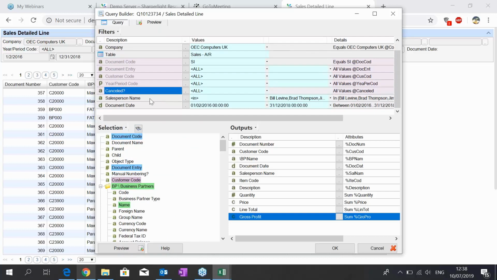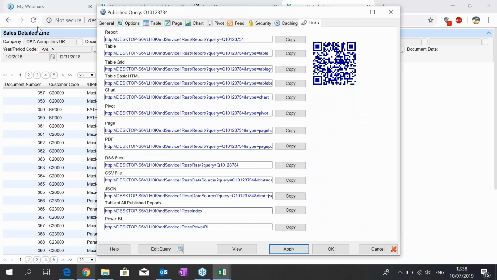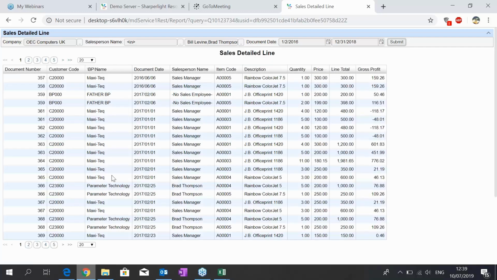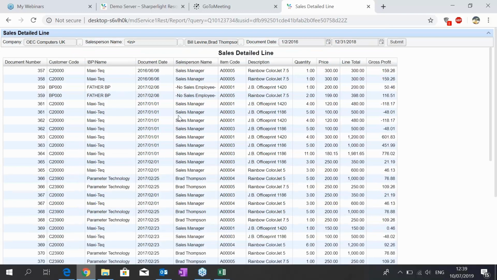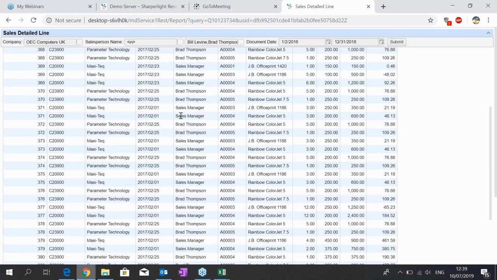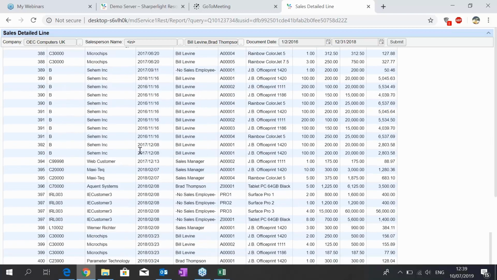I'll leave the salesperson and the date because I want the user to select those. So if I click on OK, I'm happy with that. I'll apply, and immediately refresh this. As you can see, it's much neater now. If I hit submit, I can easily see my data there. I've set it to top 20, but of course I can show almost all the records, and the same data which I had in my Excel, I can have on the web version.